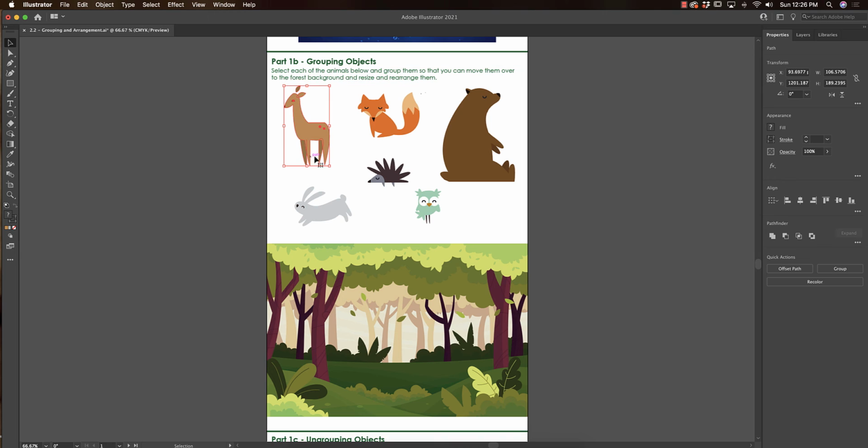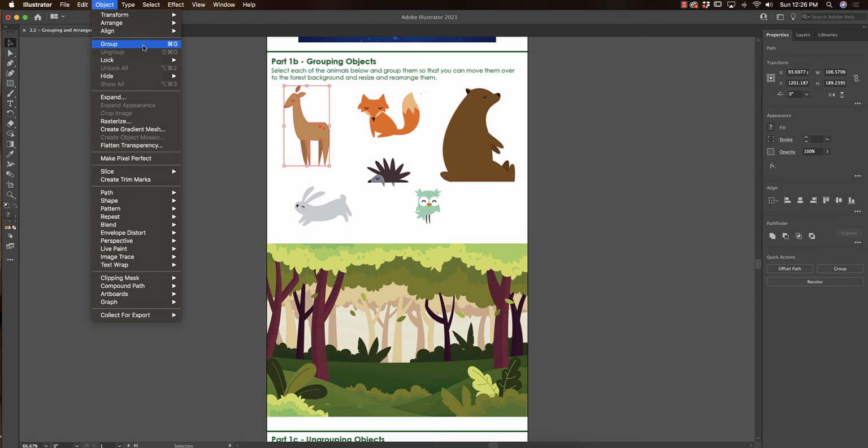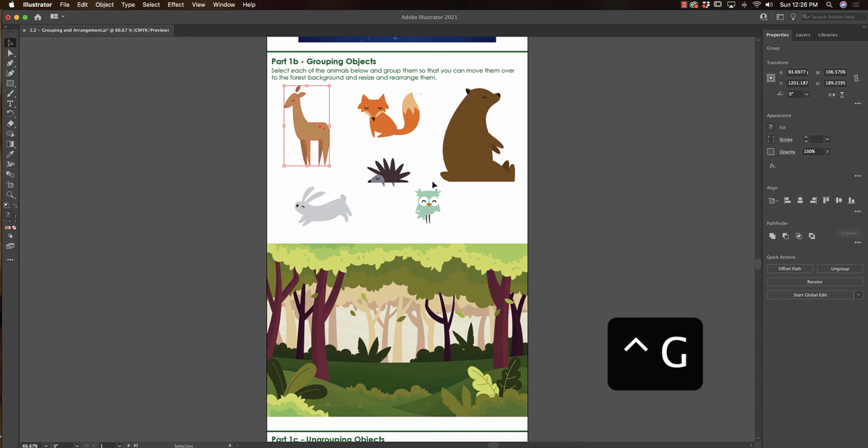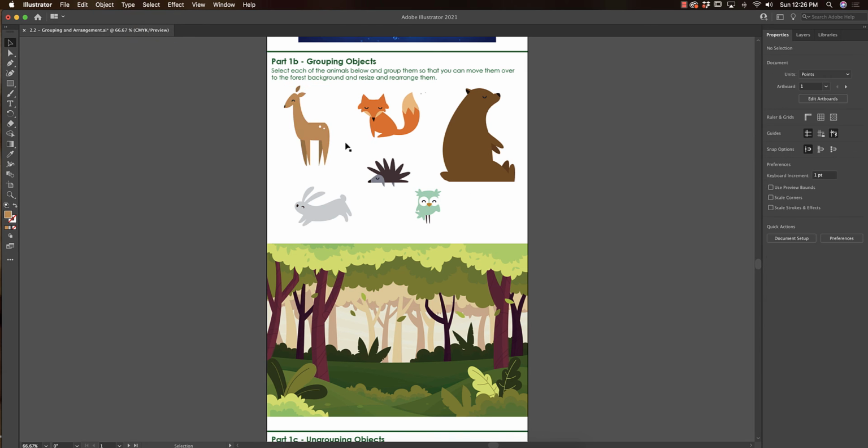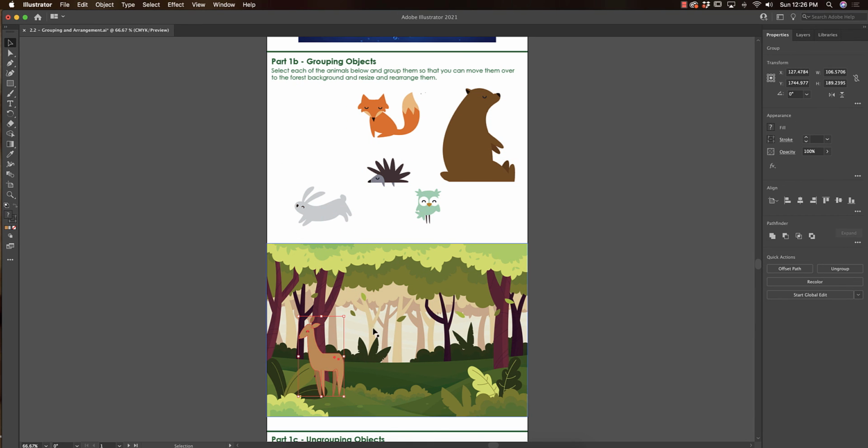We learned two ways of grouping an object. We can do this the long way, Object, Group, or we can hit Control G on our computers. It does the same thing. You know you've grouped something because when you click away and you go to move it, it should move as one individual piece and not as separate pieces.